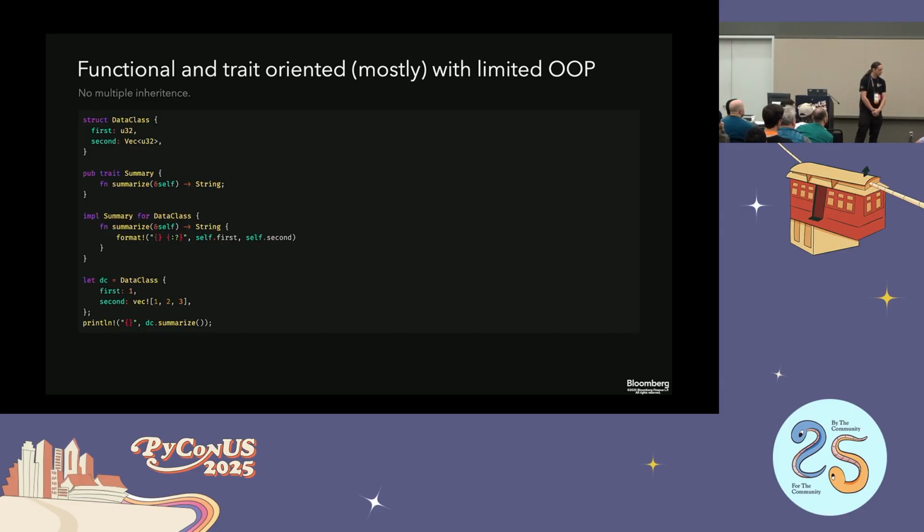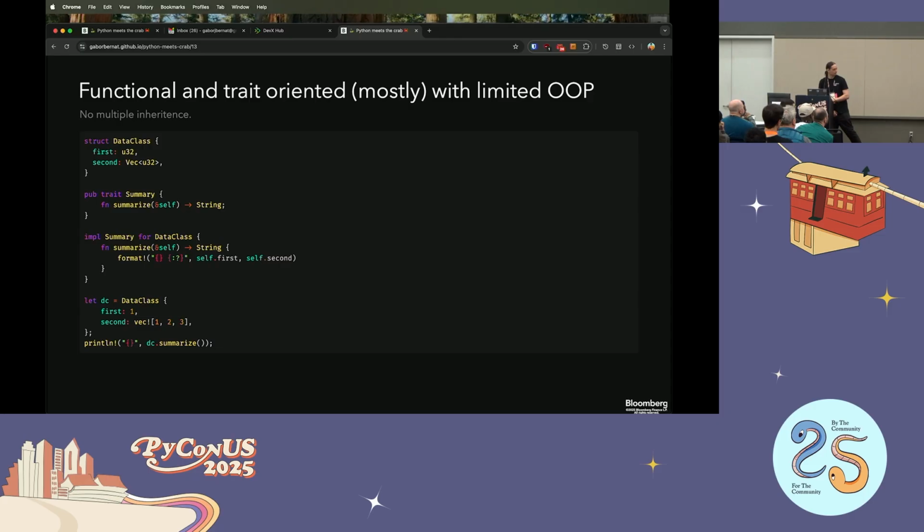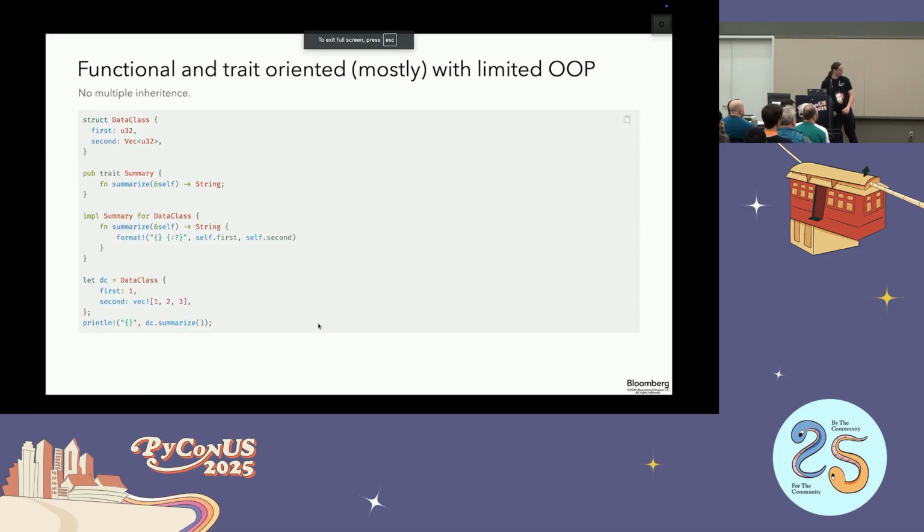All right? Actually, let me switch here. Sorry. Yeah, I think that might be more readable.